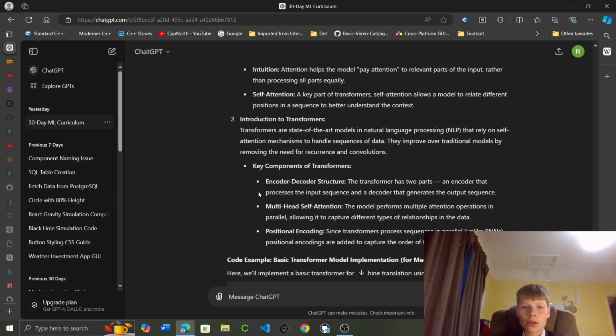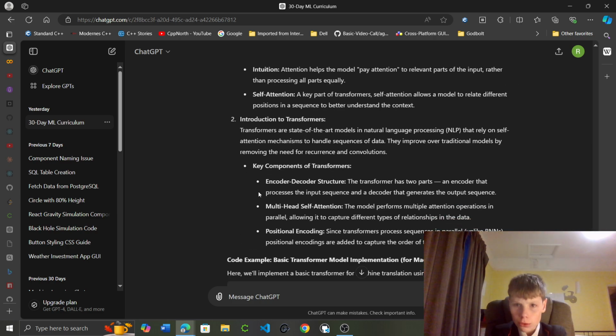Introduction to transformers. Transformers are state-of-the-art models in natural language processing that rely on self-attention mechanisms to handle sequences of data. They improve over traditional models by removing the need for recurrence and convolutions. Key components of transformers: encoder-decoder structure. A transformer has two parts, an encoder that processes the input sequence and a decoder that generates the output sequence. Multi-head self-attention performs multiple attention operations in parallel, allowing it to capture different types of relationships in the data.